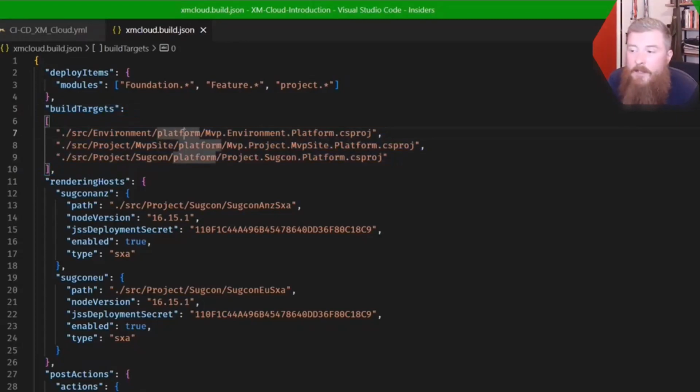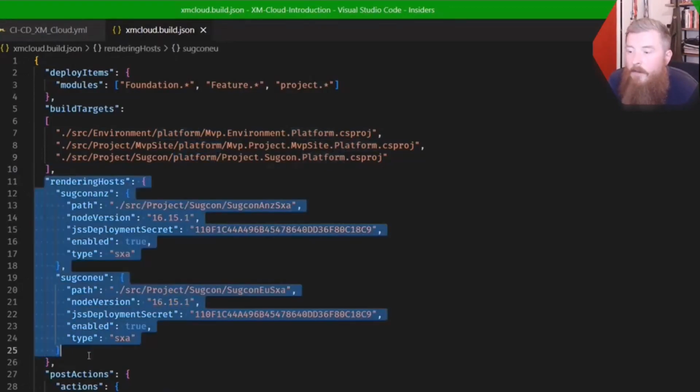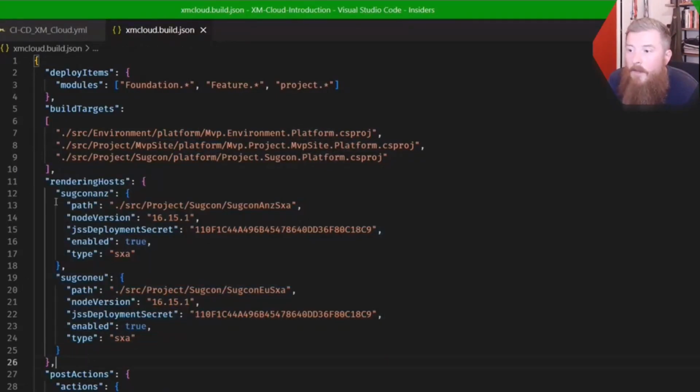So we have a naming convention in here. Everything in a platform folder is what's meant to go out to CM. Next, we have our rendering hosts. We have our Subcon ANZ rendering host, and we have our Subcon EU rendering host. The reason for this is that XM Cloud will stand up an instance of your rendering host internally within XM Cloud. This isn't designed to serve traffic externally. It's there to power the editing interfaces.